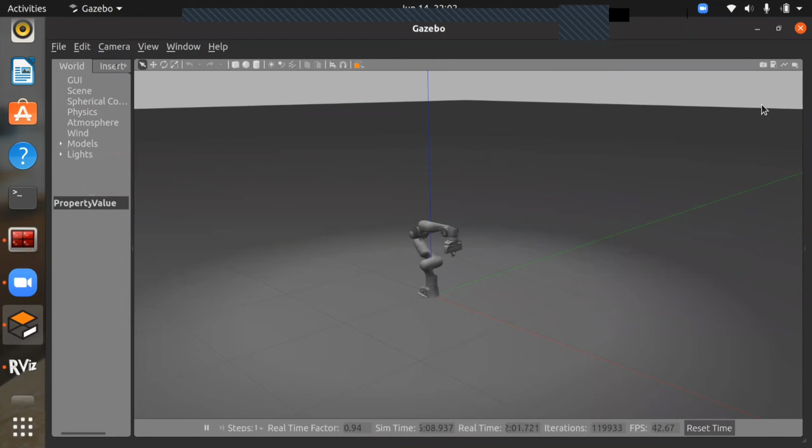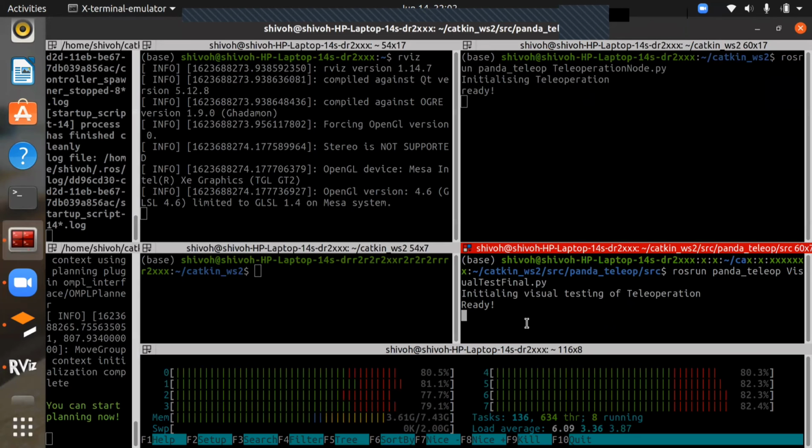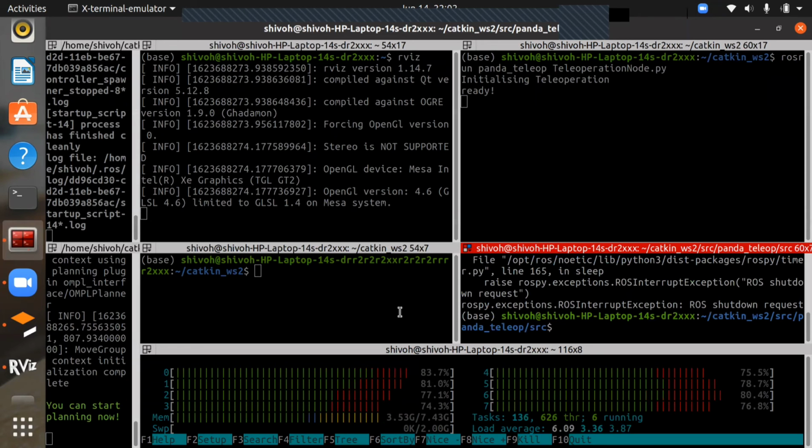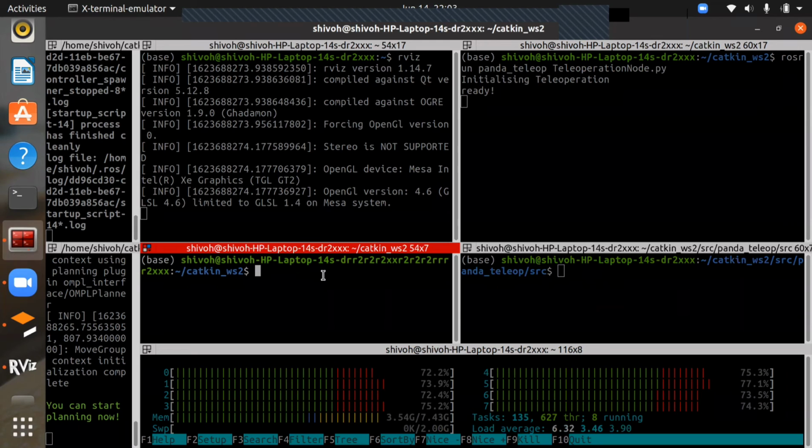So once the visualization is perfect as well as the calibration of the matrices is perfect, we can move on to the direct control of the Franka arm in the Gazebo world, and that is shown here.